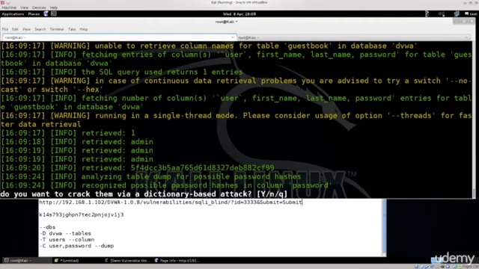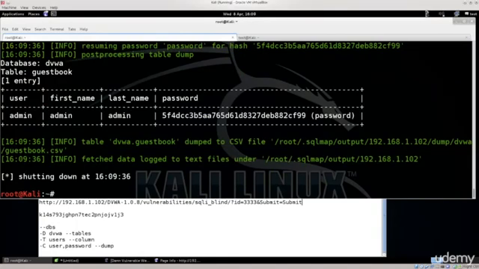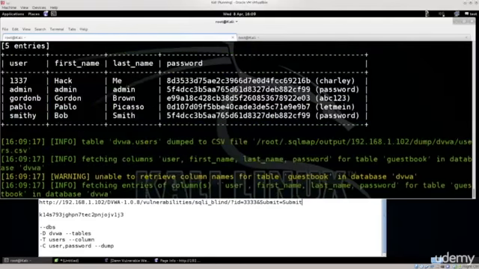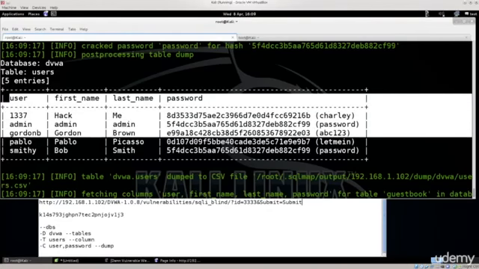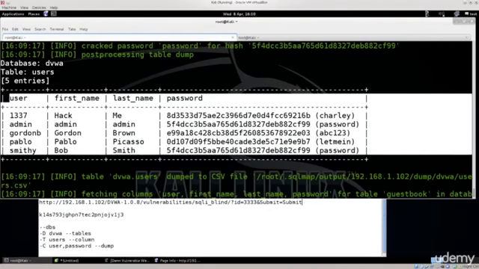Do you want to crack them via dictionary-based attack? Okay, so I think this is asking me for my current username and password that I'm using. Sure, why not? You see, it says admin. That's what I've been using, and it says password, and it shows the hash for a password, and then the actual password. Last name, first name, user. That's it. And if we go back up, you can see that we have actually retrieved pretty much everything for other users on the site.